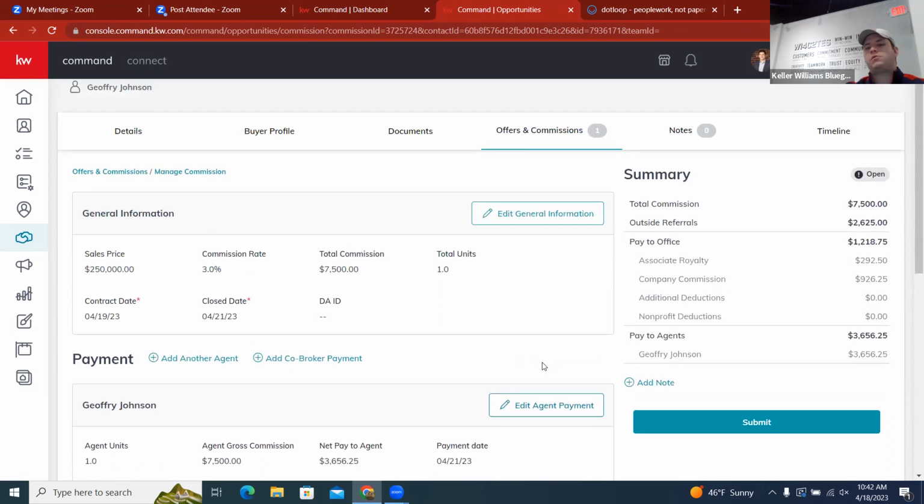In order to actually get paid after you get your commission check, one, you will bring your commission check, the physical check from the title company, here into the office. You will fill out the commission check envelope that's above the mailboxes and drop your check in there, but you will have to come in here and actually submit this commission request.